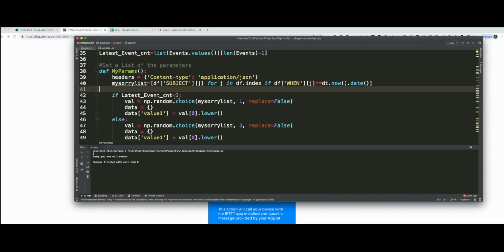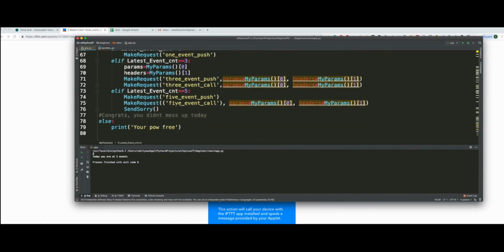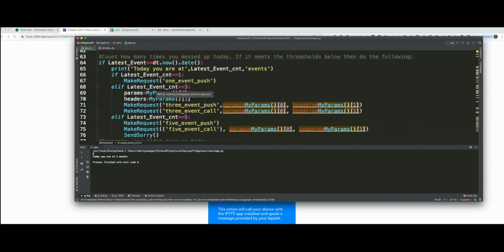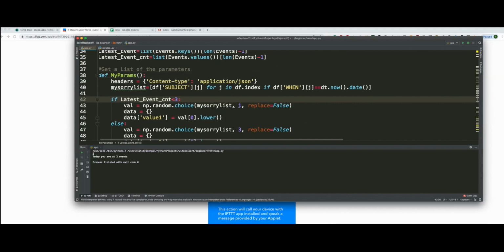So I said if the number of counts is less than 3, so that means really we only have an action at 1. If you look here, when it's equal to 1, it does nothing at 2. So essentially what this is saying is when it's equal to 1, in other words, go ahead and pick one item that I've done wrong, all right?